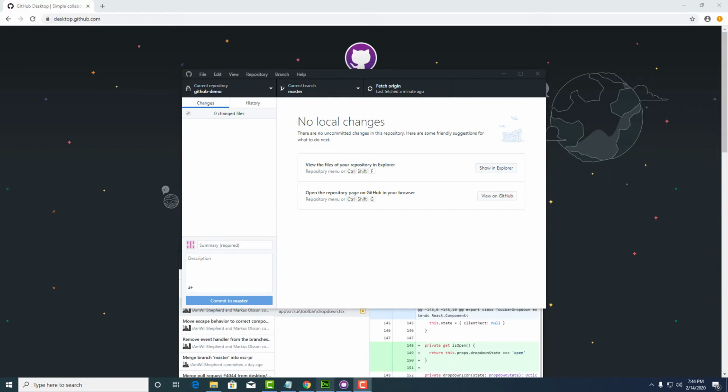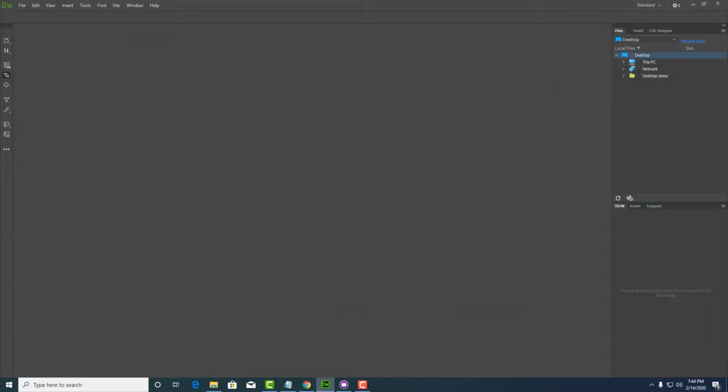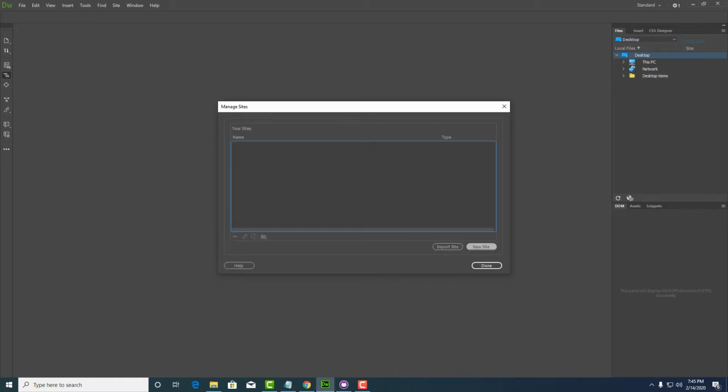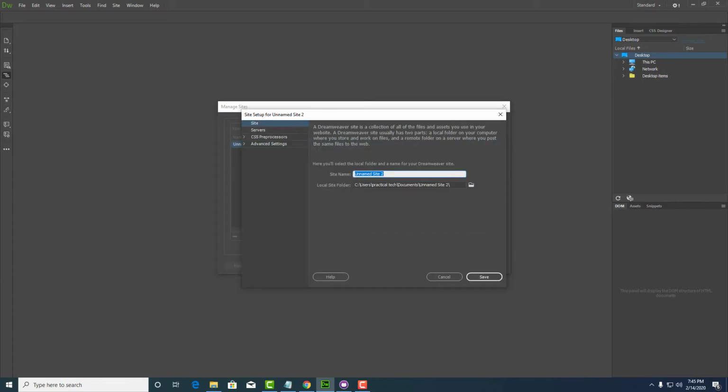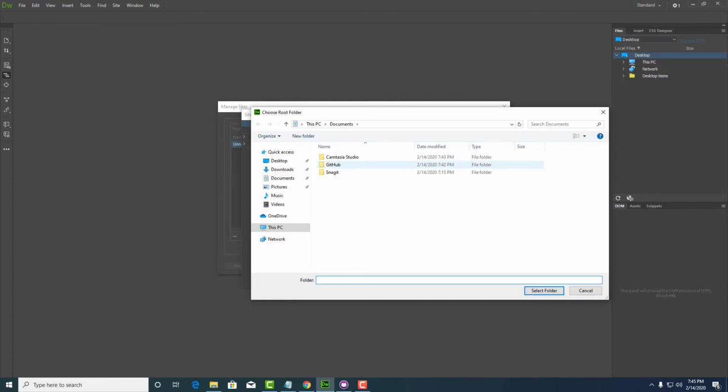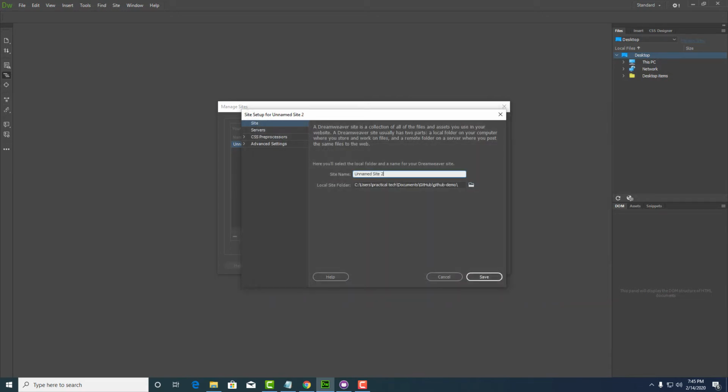So what I'd like to do now is create a dummy website, or a Hello World website. I'm going to create my website inside my repository on my machine. And this is just Dreamweaver stuff, so it doesn't really matter. I'm just going to name my site my new website. I'll go ahead and save that.